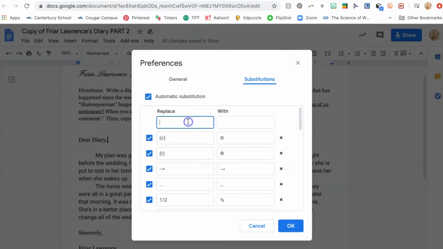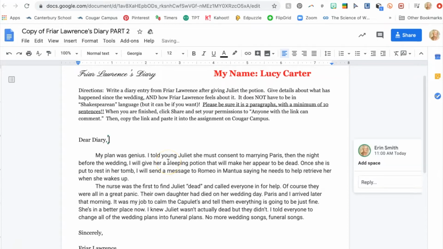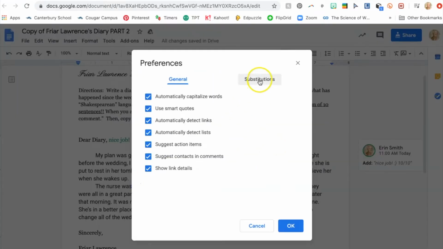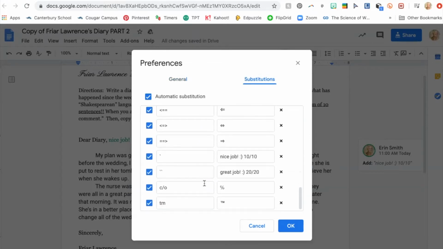But I want to create a new one. So maybe if I do it twice, I want it to say great job, 20 out of 20. Right? So there's my new one. So if I type that, just type it once, it's going to create your little shortcut, and it'll type that in there for your student. Okay? So you can keep those. Every time you open Google Docs, they'll still be there unless you delete them. And if you want to delete it or change it, you just go right back to Preferences, Substitutions, and then you can delete it right from here.